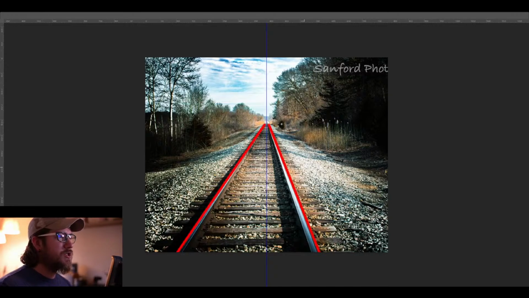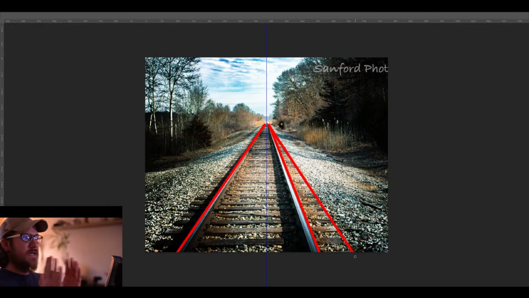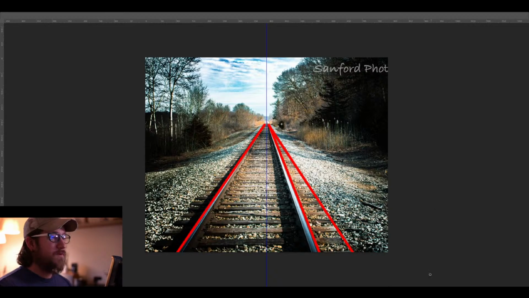You can see they're just a little bit off. This angle is a little bit off of this angle, and it would look really cool if this rail was kind of out here. If you were standing dead center, you're kind of standing a little bit to the right of those train tracks there. So one of my recommendations would definitely be stand over to the right.